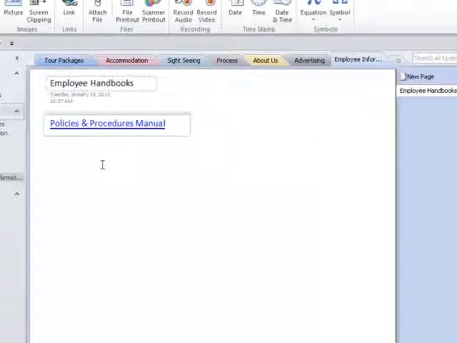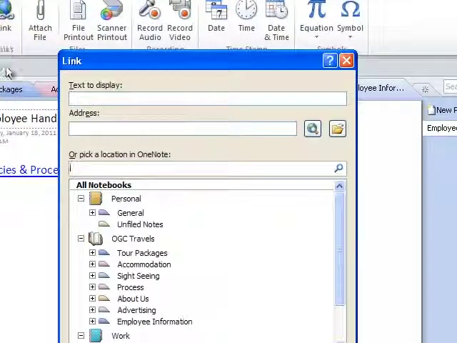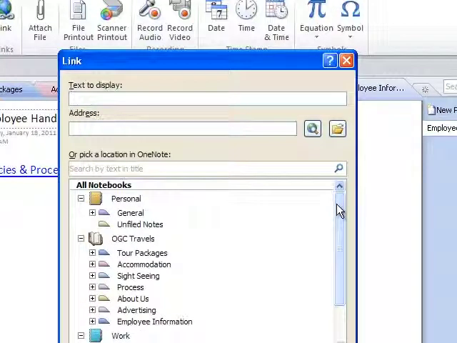So you can insert any link inside of any page, inside of any section in your notebook by simply going to Insert and choosing Link, and then from within deciding what address you want to pull up that file from if it's an external source, including if you want to go to a certain web page to browse. You can immediately, right from the get-go, type in the text to display instead of editing the link afterwards. Or you can pick a location inside of OneNote and pull up any notebook within OneNote to become a link.